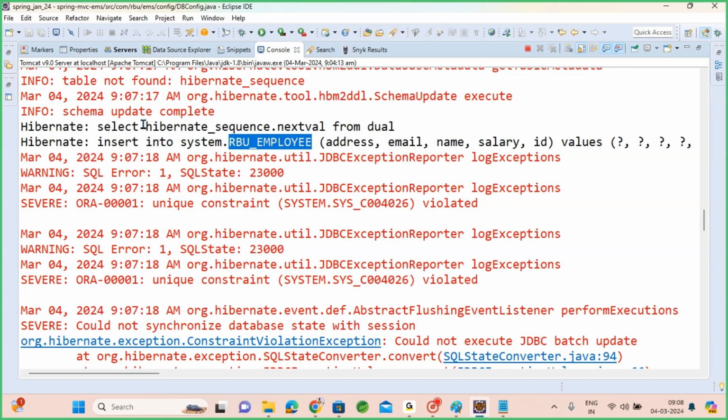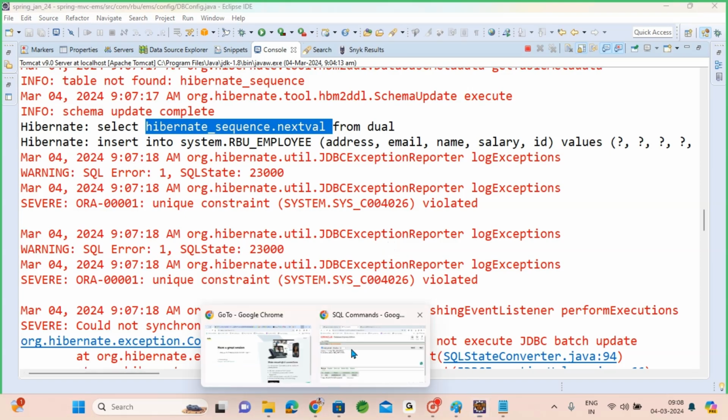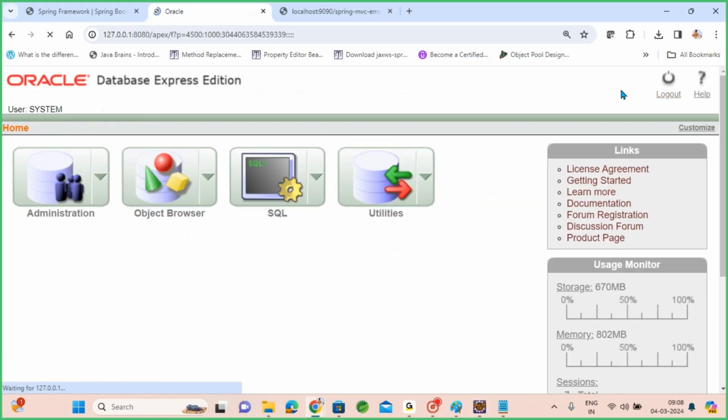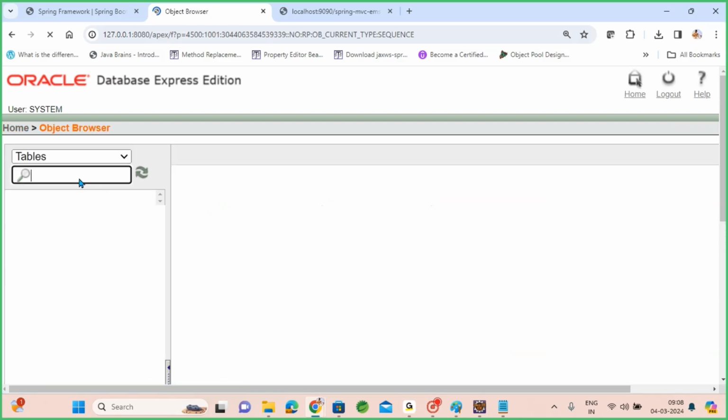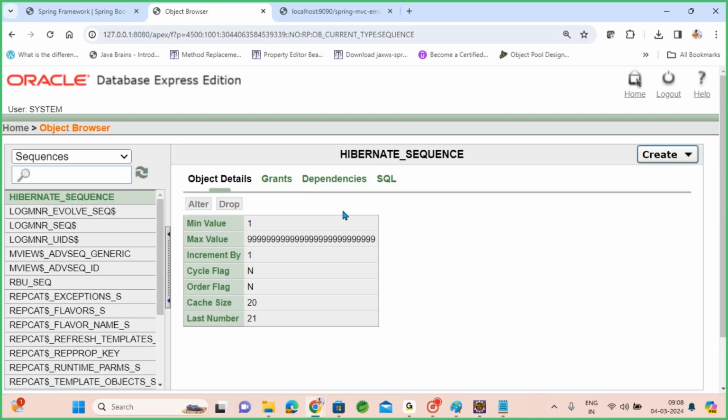Yeah, it is also using a sequence internally. When you use AutoWire, it automatically creates one Hibernate sequence, a default sequence, with hibernate_sequence.nextval from DUAL. You can check these sequences also, whichever were created. Go to your database window, check the object browser: tables, views, sequences, hibernate_sequence. This is the sequence created by default.